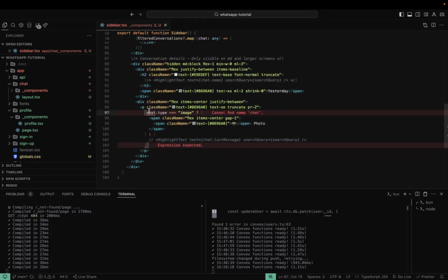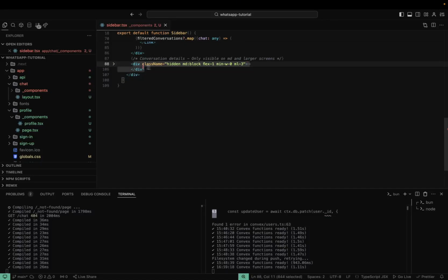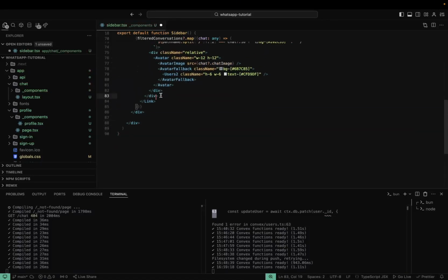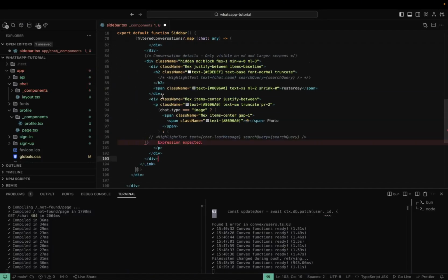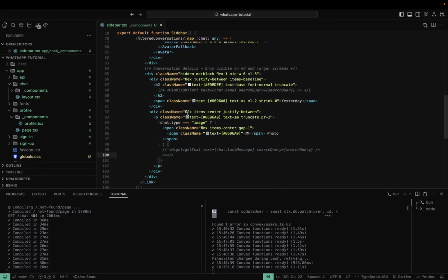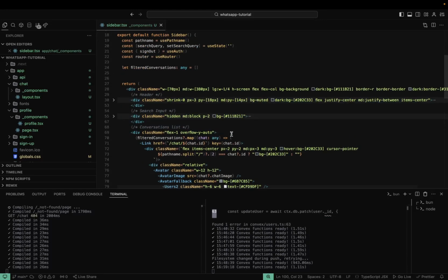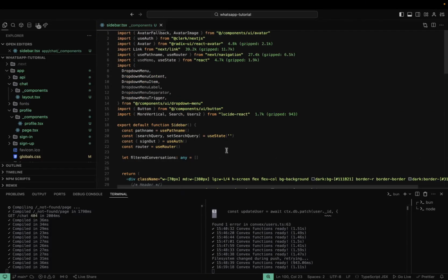So the reason I'm getting this red is because I just realized I wrote this code outside the proper place. So under this div right here above the link, I paste this here, and then I can just add a fragment here, and we are good to go. So our JSX is essentially done. Now what we have to do is we have to write out our filtered conversations, and we also have to write out our HighlightText component.